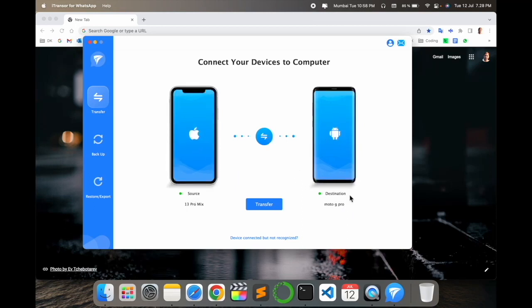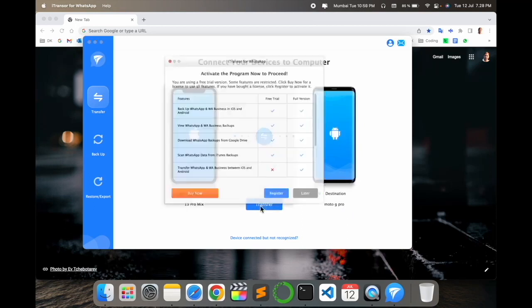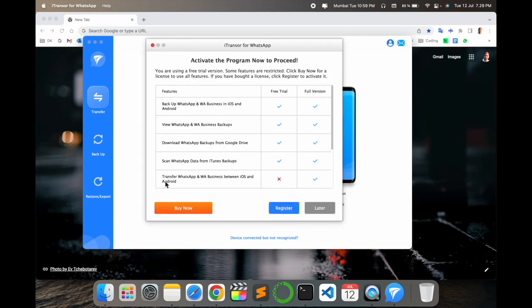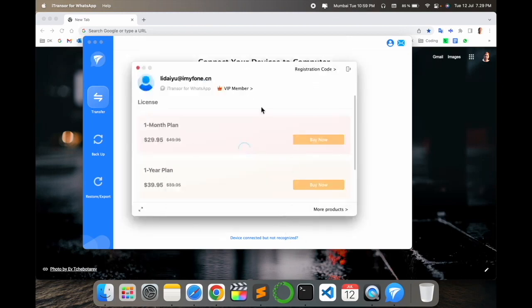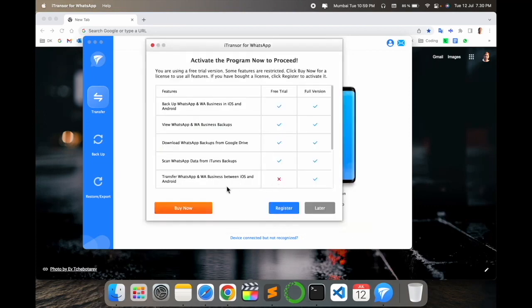Swap source and destination and simply click transfer. If you want to transfer WhatsApp and WhatsApp Business between iOS to Android and Android to iOS, you need to mandatorily register your membership. It automatically transfers the entire data, WhatsApp as it is on Android and Android as it is on iOS, very easily, but the rest of the features are absolutely free.